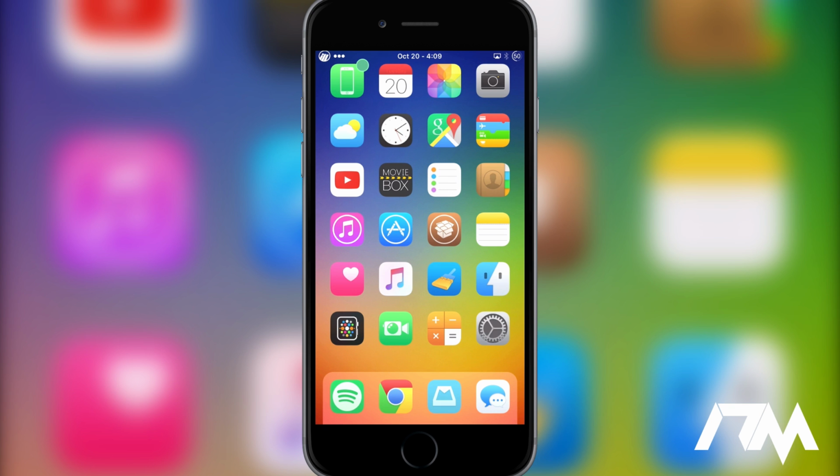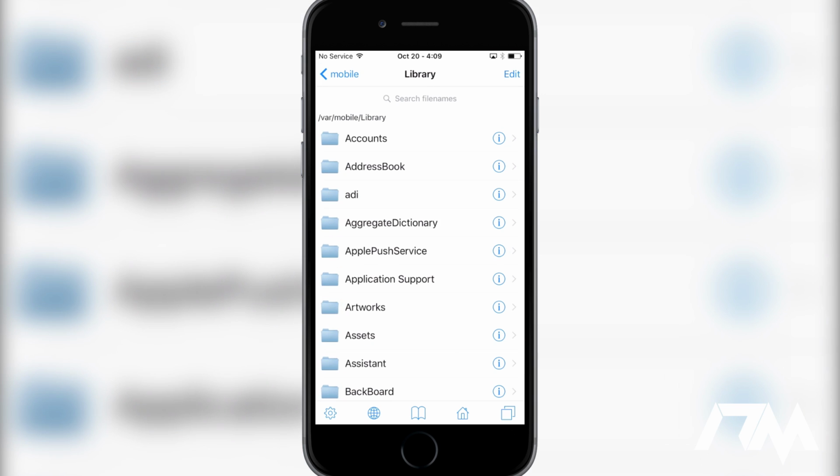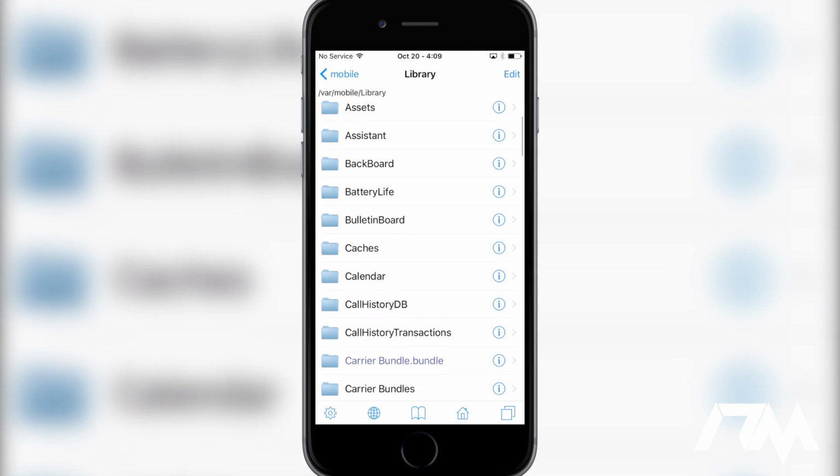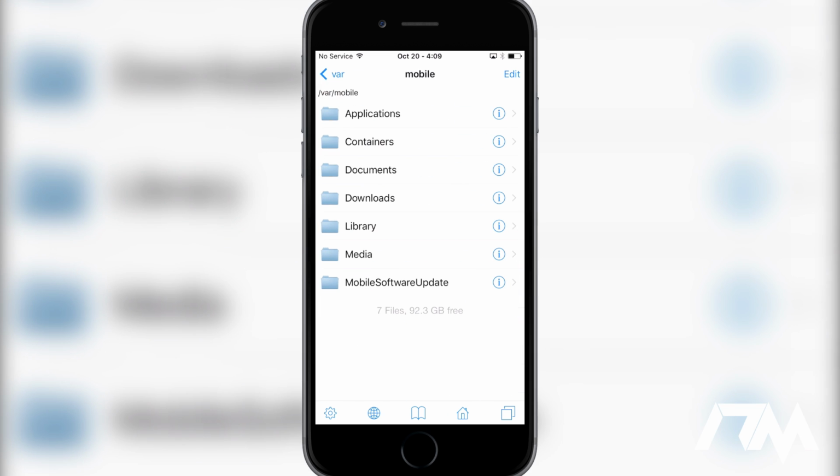Coming in at number 7 is an absolute must-have application, or rather tweak, for your device, and it's iFile. So for the newcomers to the iOS 9 jailbreak here, what iFile is going to do is allow you to access the complete file system on your device. This is something that Apple normally would never allow you to do.